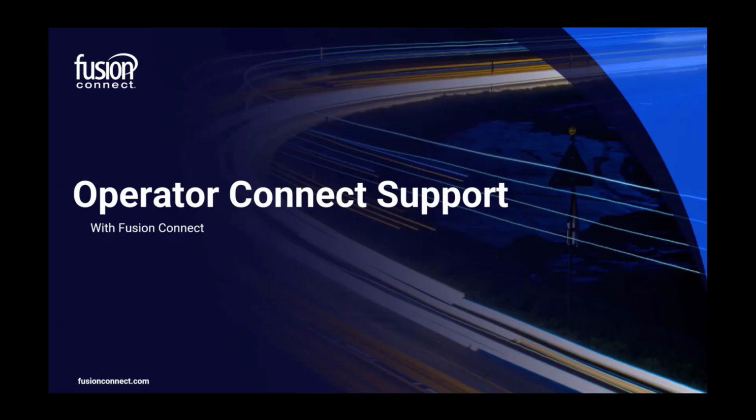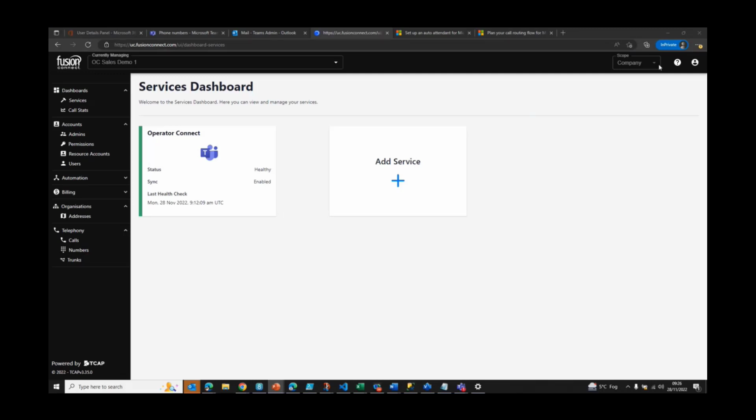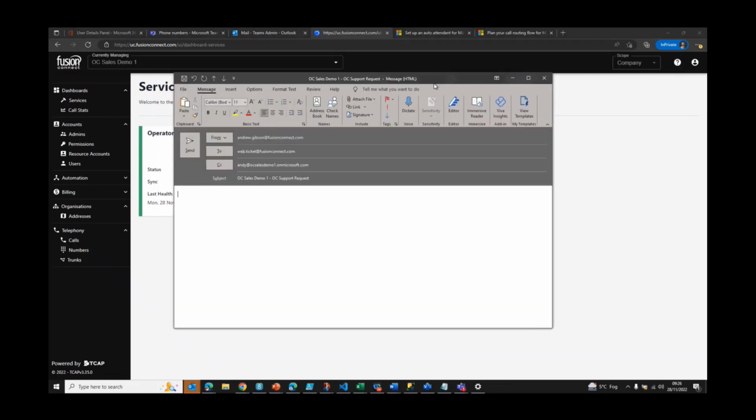If you require any support or even just have any questions regarding your Operator Connect service, you can easily contact Fusion Connect, and we'll be more than happy to assist. This can be done in one of two ways. First of all, within the portal itself, we can go up to the support icon in the top right-hand corner. Simply clicking this will create an email template to forward on to the Fusion Connect web support team. We will CC the administrator submitting the request into this email as well.